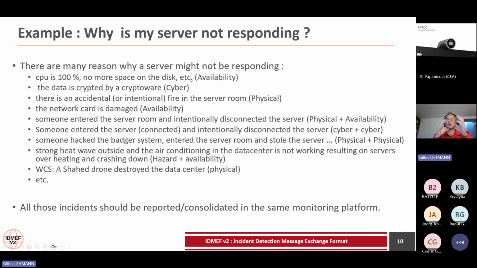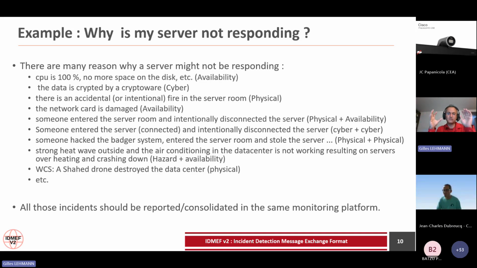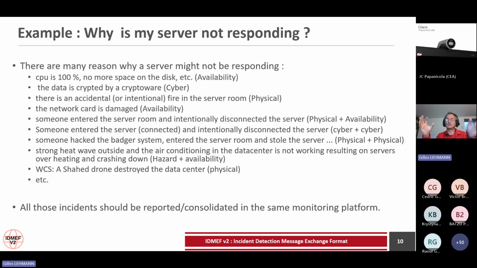And you go to the strong heat wave. Let's say there is a strong heat wave and the air conditioning is not working, resulting in overheating and crashing down. That's hazard plus availability. And the last one, the worst case scenario, is a shy drone destroyed the data center.